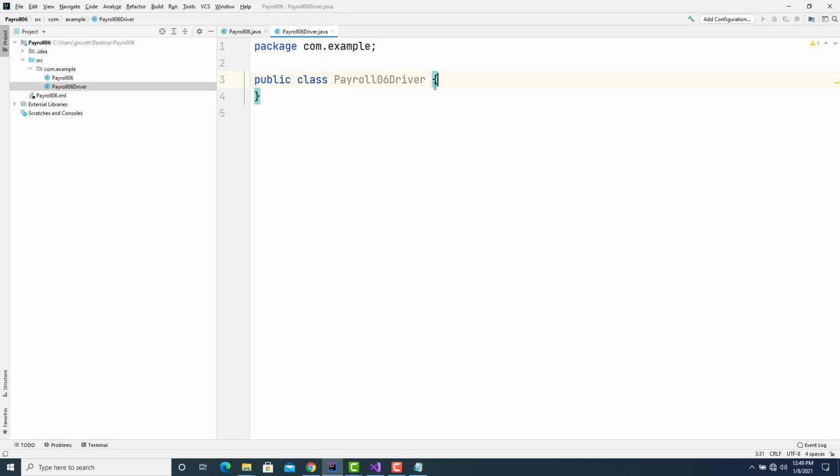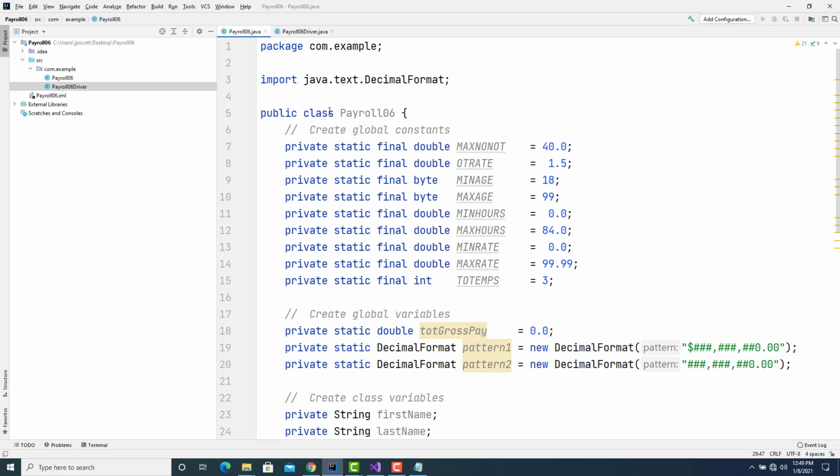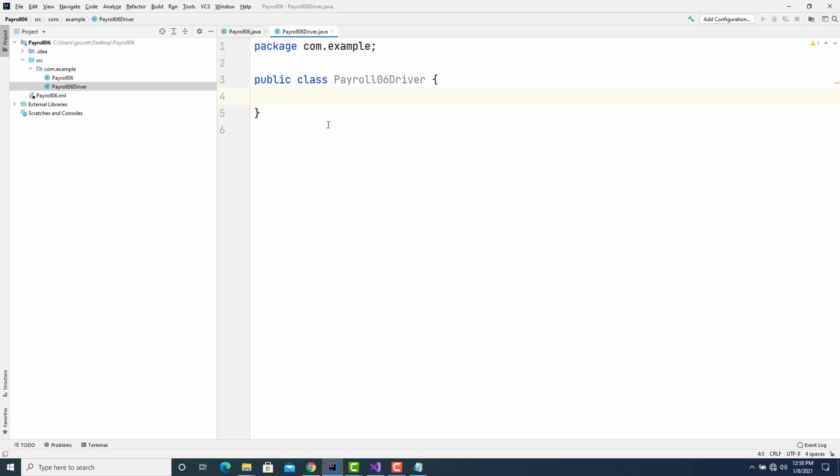All right, so we've got that. I don't believe we're going to need any import statements, but what we're going to do in here is create a bunch of payroll objects. Okay, so this is called Payroll 06 driver. The other one, we want to create a bunch of Payroll 6 objects. All right, so we'll create 3 of them. One that's Jeff, one that's Keegan, and one that's Angie. All right, so we'll come in here and let's create those.